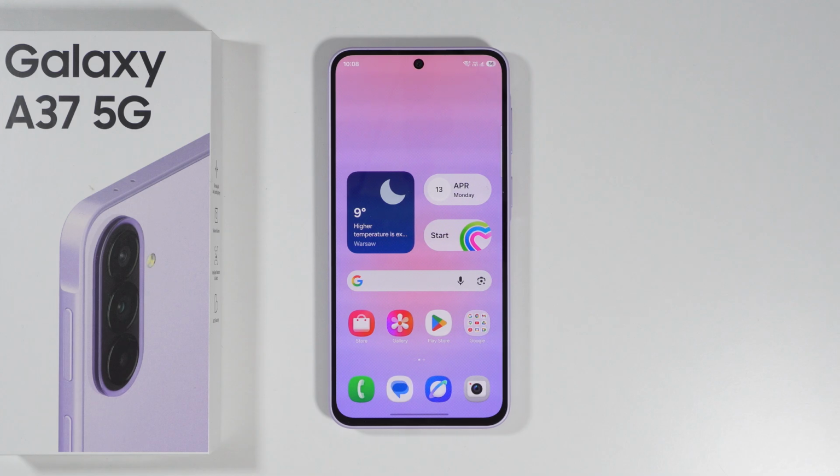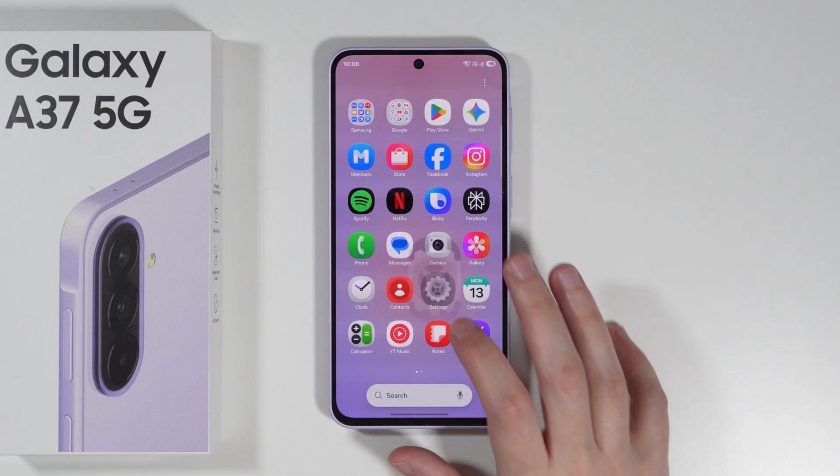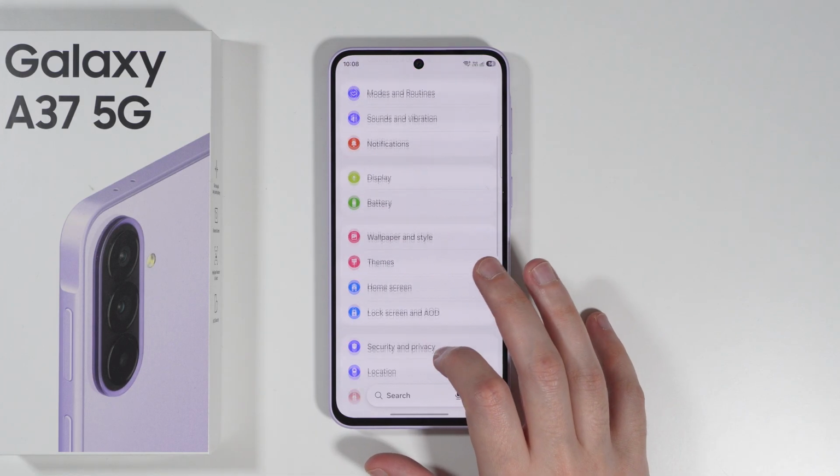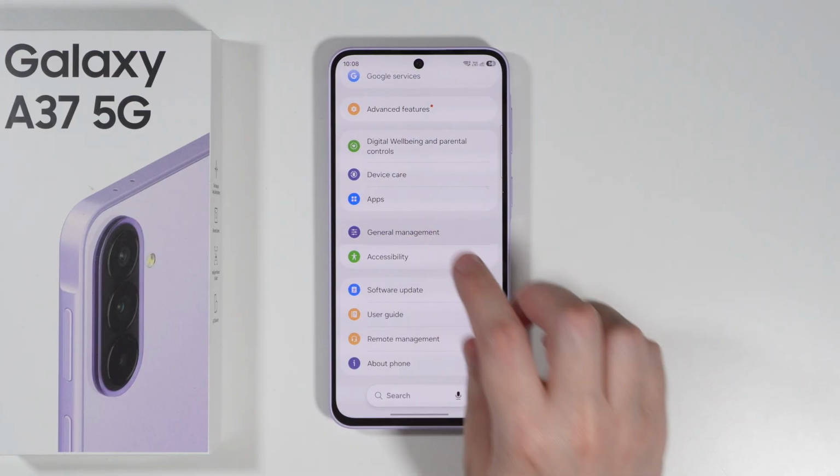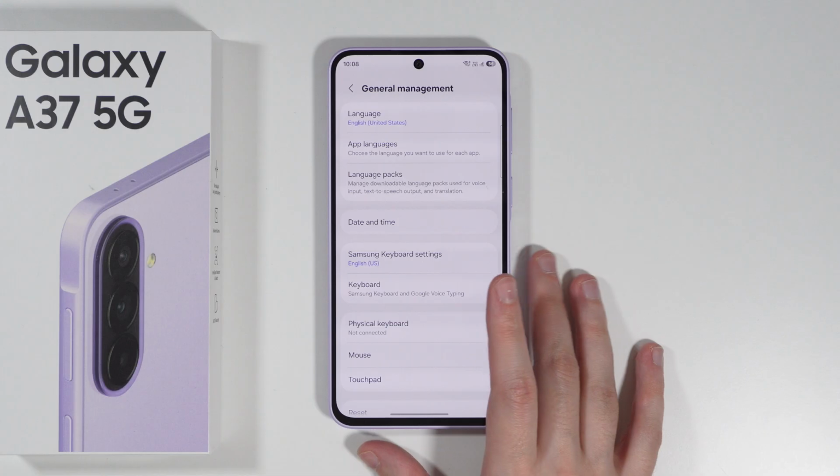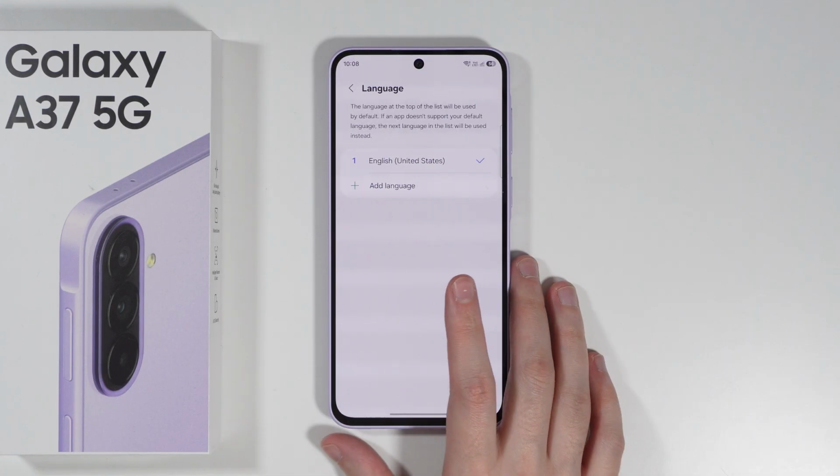If you want to change language on Samsung Galaxy A37, first of all, we need to go to settings. Over here in settings, we're gonna scroll down and then we want to go to general management. Once we go to general management, in here we can find the language option.